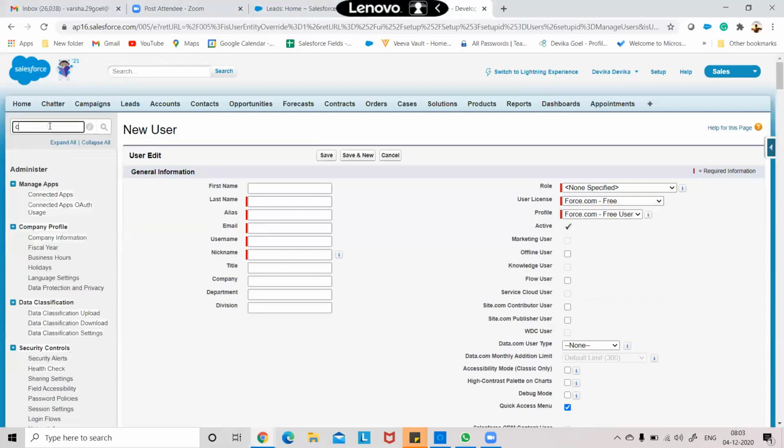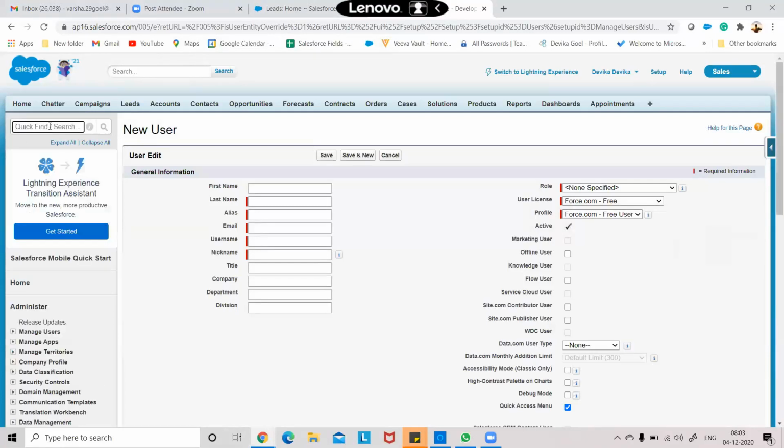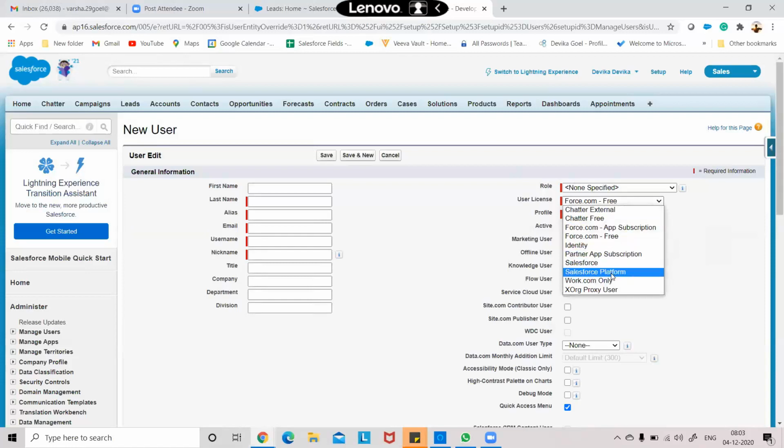Hey Devika, one quick question. Yeah. What is the difference between Salesforce and Salesforce Platform? It's under the user license dropdown. Yes, I'll tell you that. So Salesforce is basically your main license. Salesforce Platform also gives access in Salesforce, but very limited access. So the platform license costs really less than what you pay for the Salesforce license.